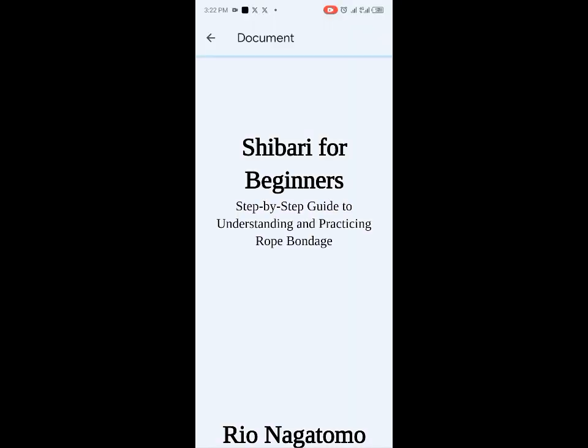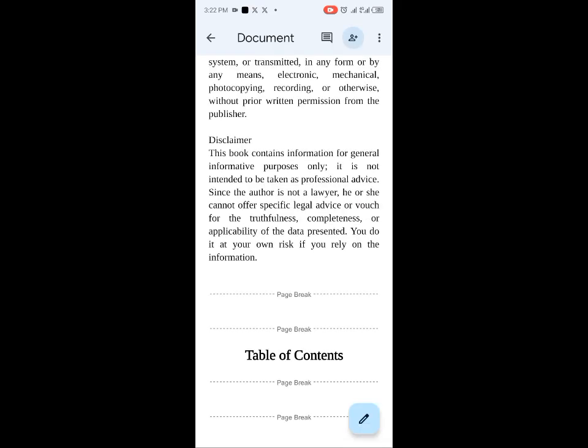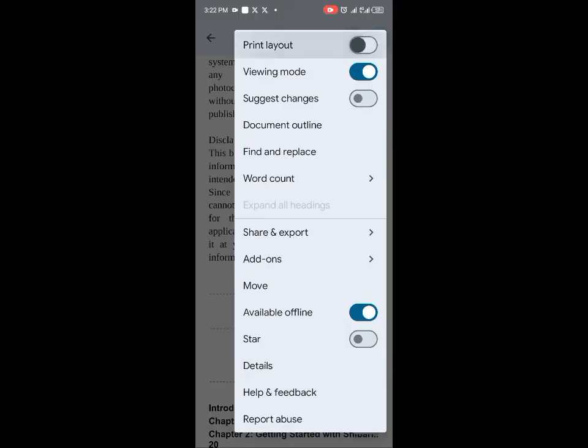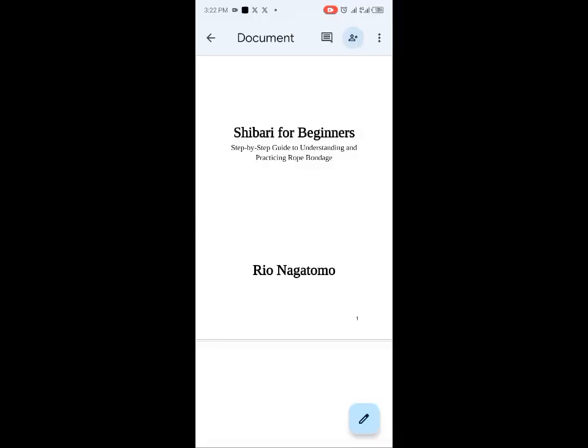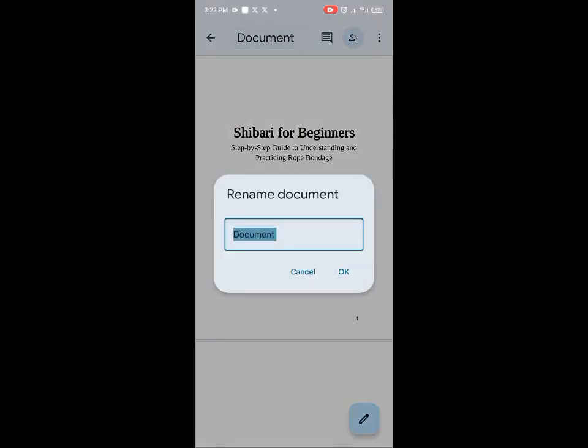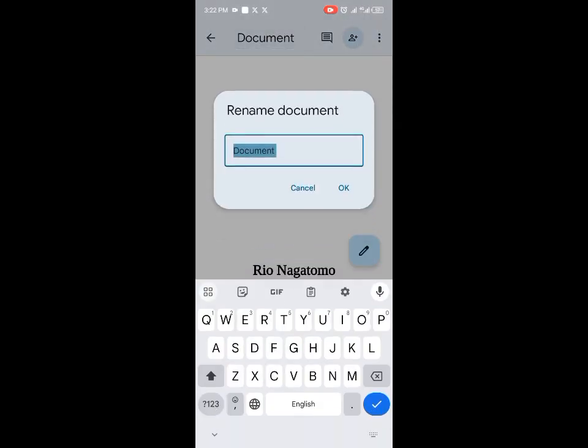I'm at our Google Docs app. Put it in print layout. Lest we forget, we have not named our manuscript. So just click on the document name at the top here. Once you click on it, you give it the name you wish. So I'll give it Shivering for Beginners.